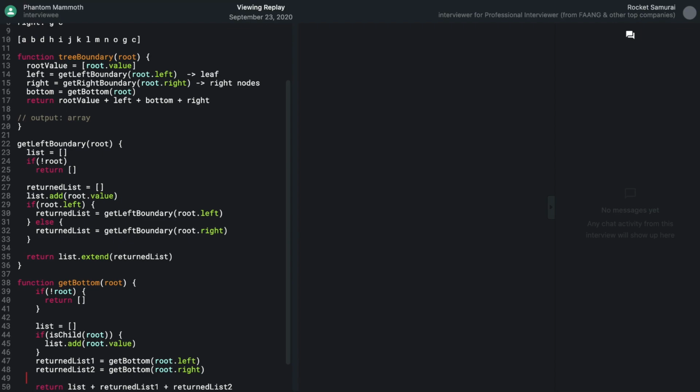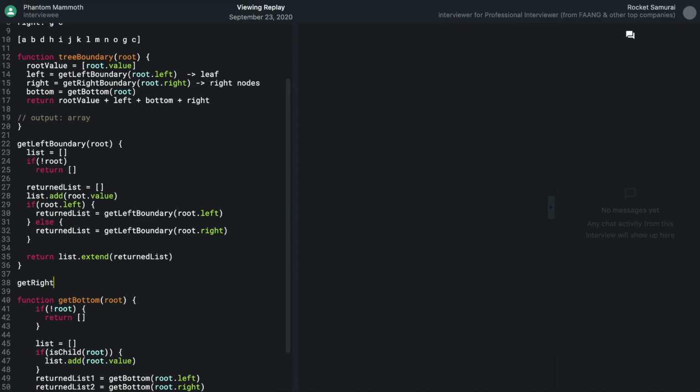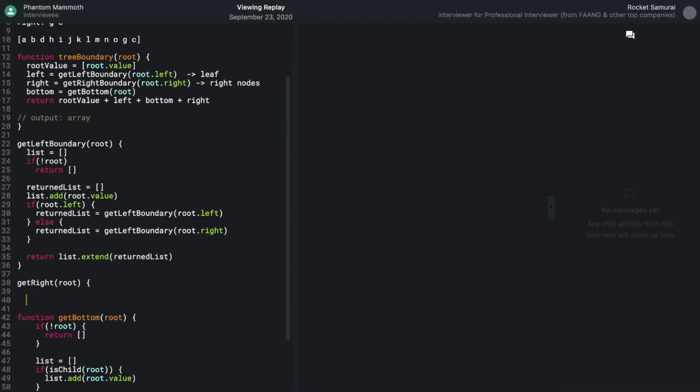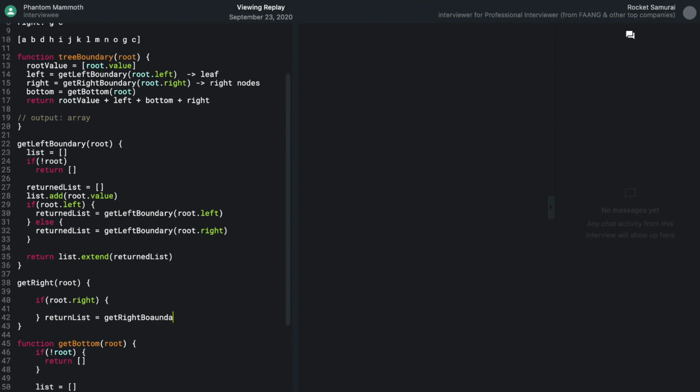Cool. Okay, that's really helpful. So just to make sure I understand, for get right, basically do the same thing as the left, except instead of pre-order, we do post-order. So it would be if root dot right, and then return list equals get right boundary, root dot right. Is that the only difference? Yeah, I mean you can still do the same thing and reverse the whole thing in the end, or you can do it like recurse first and then collect the node.